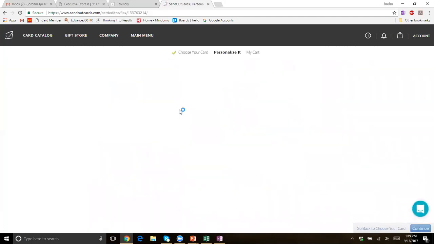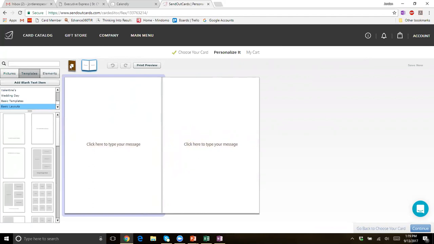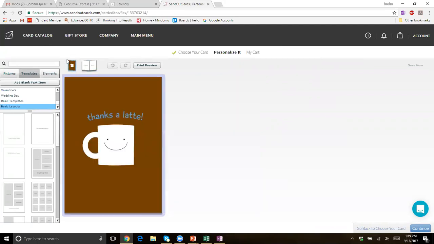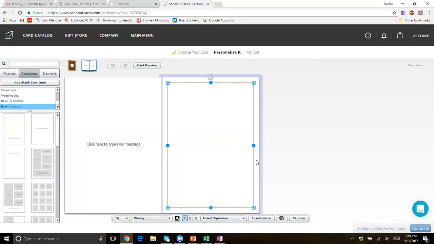It'll prompt us to the inside of the card. Now, if you look up here, we can also click on the front of the card just to get a look at what the front looks like. So there's what the front of this card will be. We'll click back on the inside here. I can just go ahead and type a message right in. So let's say, hello, you are the best. I'll go Jordan.